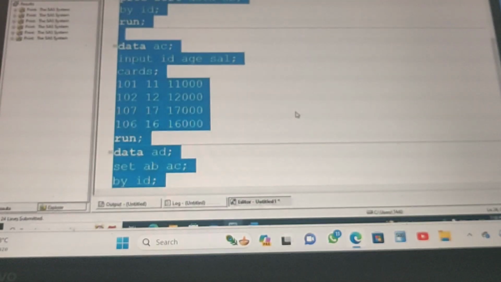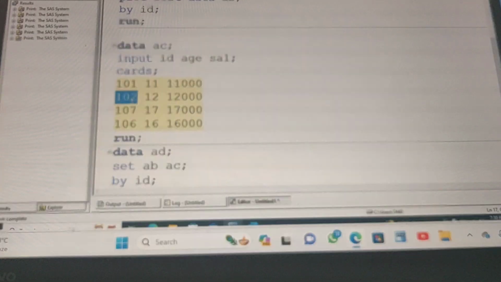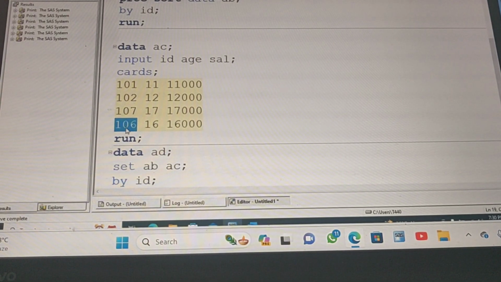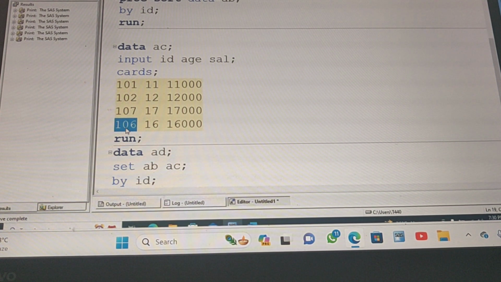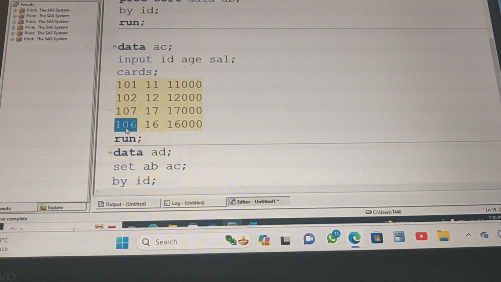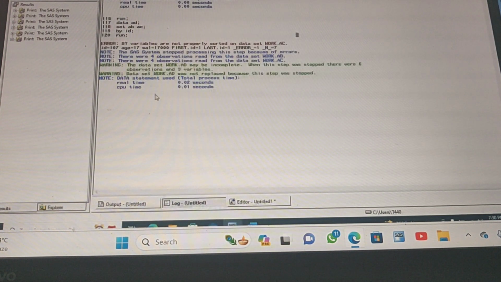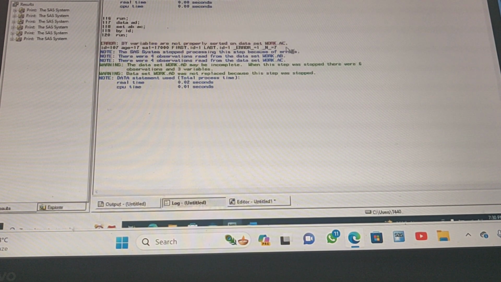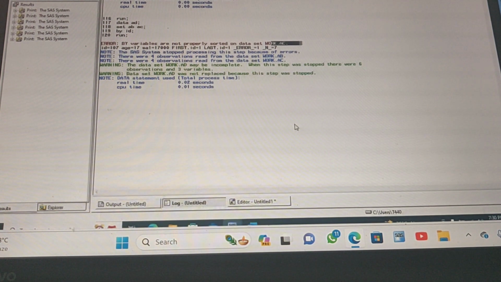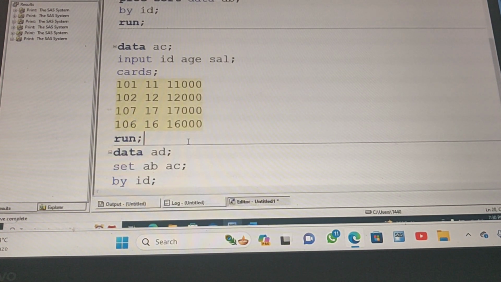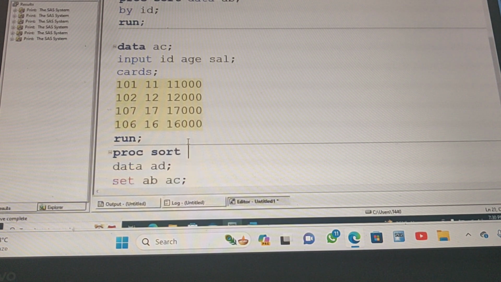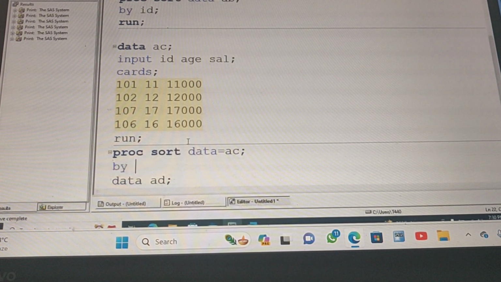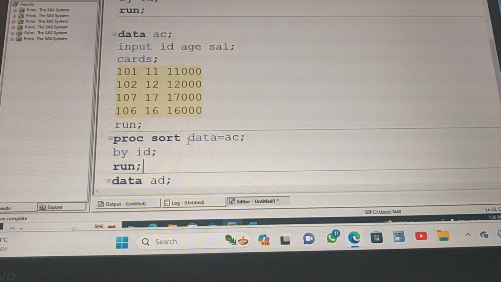If I am submitting this one, whether we can see the results or again we get an error. AC. 102, 107. Whether this is sorted? No. Sorting order means 101, 102, 107. So that's the reason you can see BY variables are not properly sorted. AC data set also, sorting is mandatory. So here I am doing PROC SORT DATA=AC; BY ID; then run it. Clear my point? Now both are sorted only.